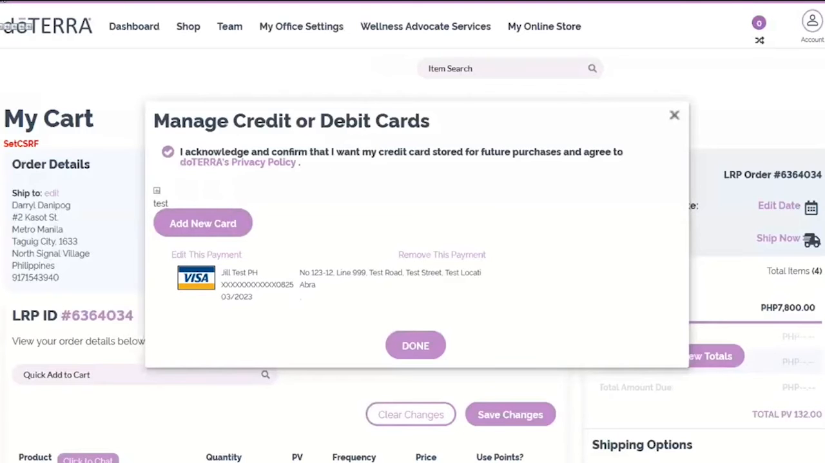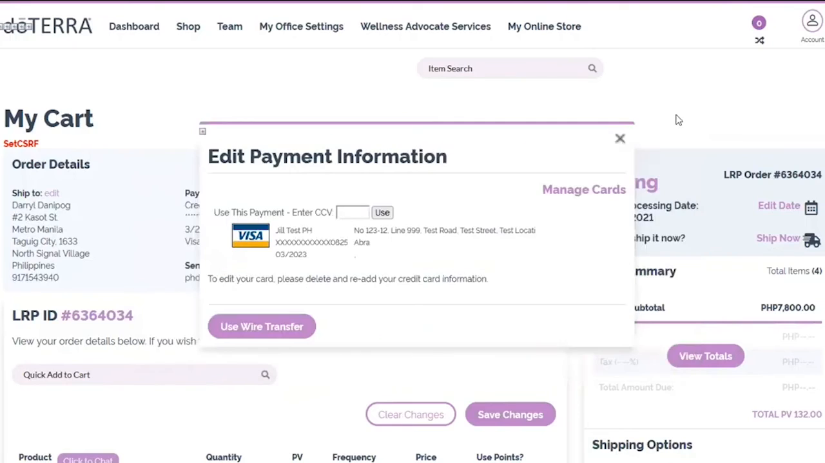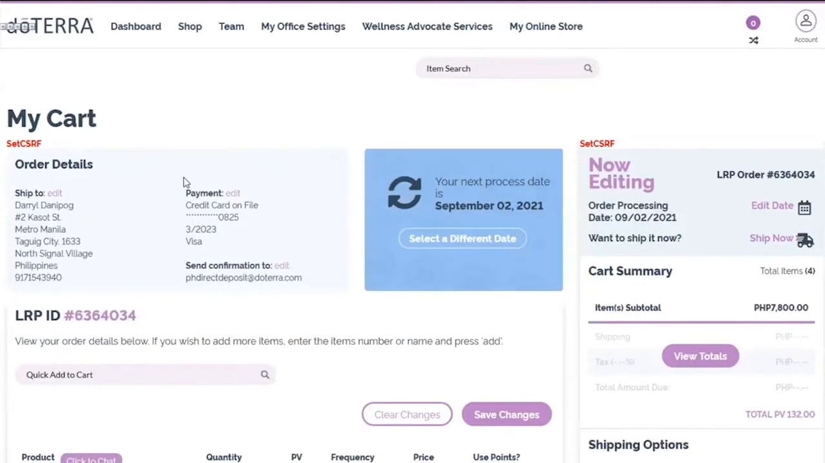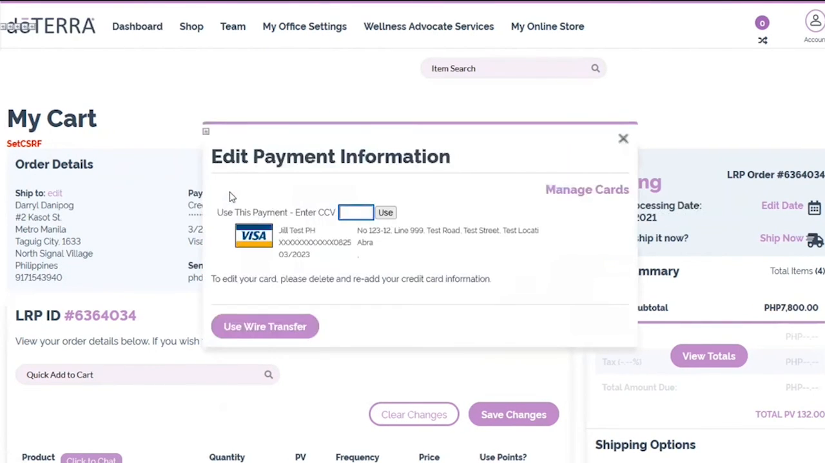If you get an error, it may be because something has been entered incorrectly or that the billing address is in the wrong format. The process for managing credit card information is the same for the standard one-time orders. Simply click on the Edit option next to payment once you are in the cart.